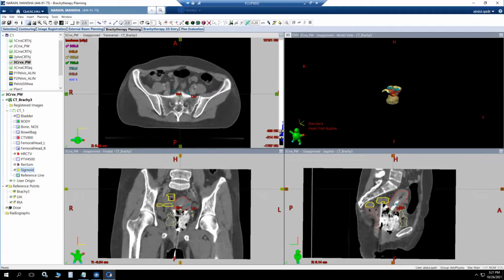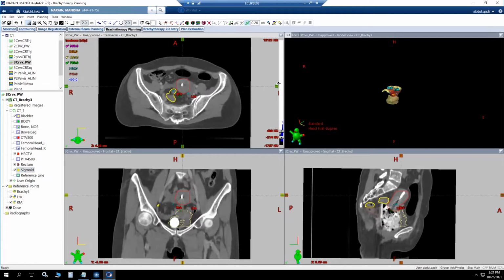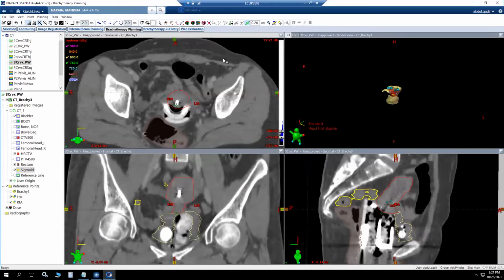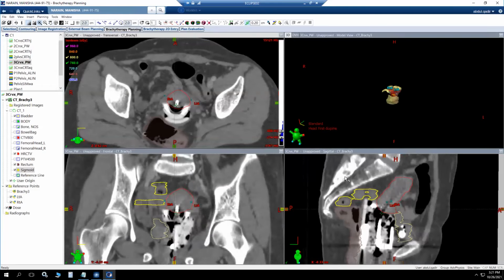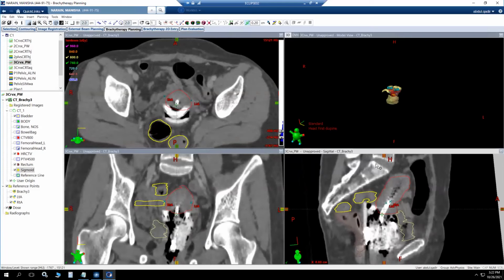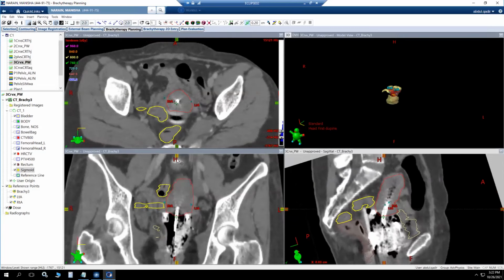Again, as we did in the tandem and ovoids plan, we should focus first on the tandem. So let's see where the tandem is. Here you can see the tandem. So let's move the transverse plane and cross-section planes, and let's enlarge this, for example. Now we can move this, this, and this as well. Let's rotate the planes so that we can see the whole tandem in all three planes.